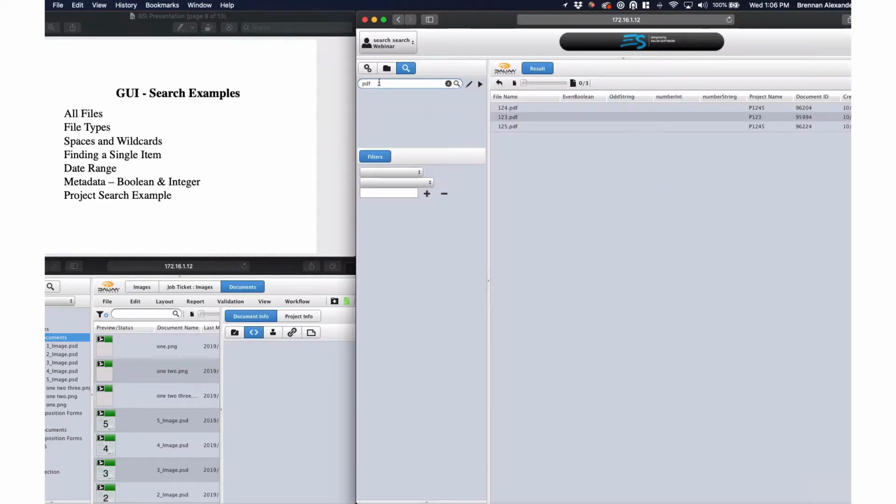PDF files and PNG files. All right. First, I want to talk about issues with the spaces. So let's say that we're just limiting to the PNG files. If I wanted to find the first file, 1.png, well, that looks all great.